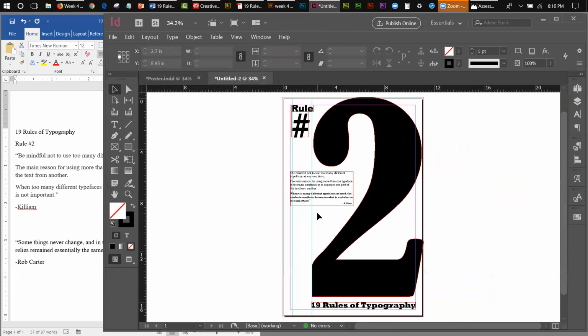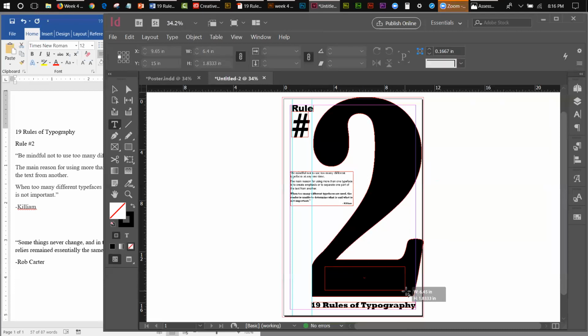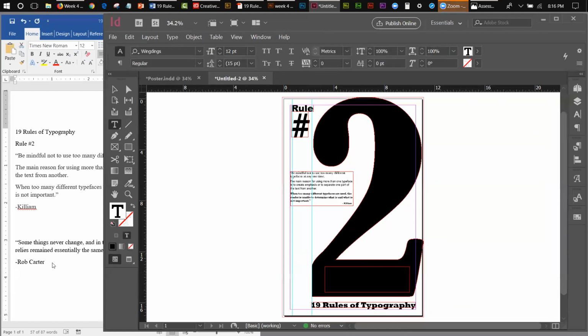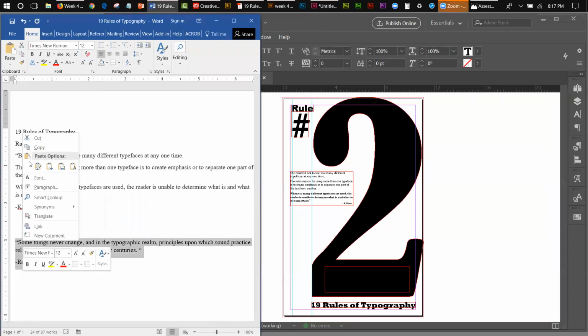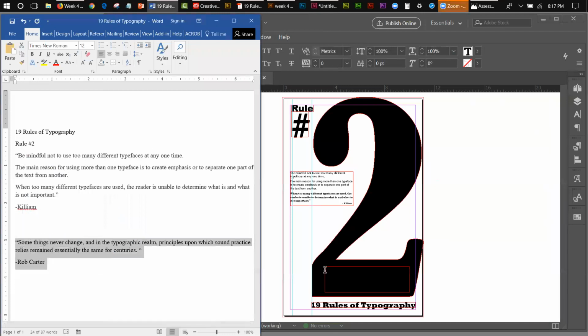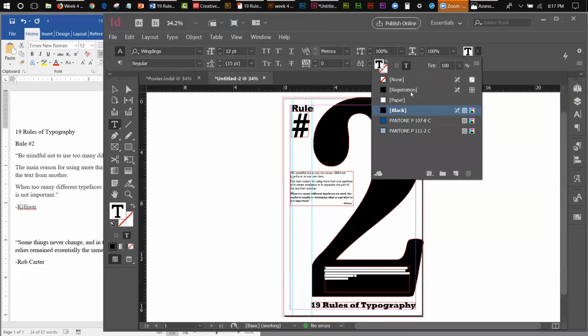And what I'm going to do now is I'm going to add another text frame down into here. Okay, and it's going to be a nice big text frame right into there, right like that. Okay, and I'm going to come in here and I'm going to get the Rob Carter statement. I'm going to copy that. And then I'm going to come in here and I'm going to go Control V to paste that. And again, I end up with a whole bunch of wingdings. But what I want to do before I do anything with this is I want to get them to be white so we can see them.